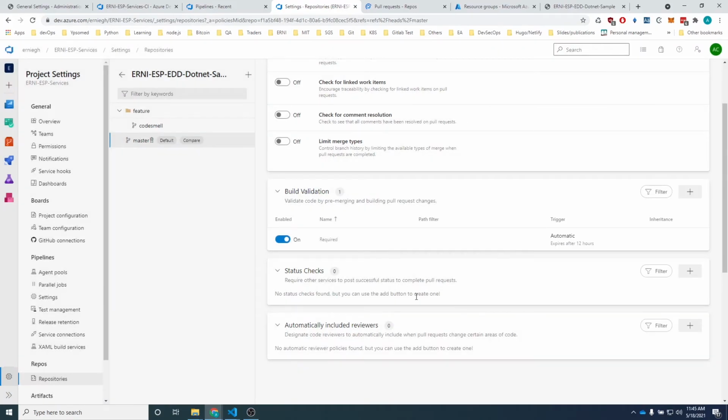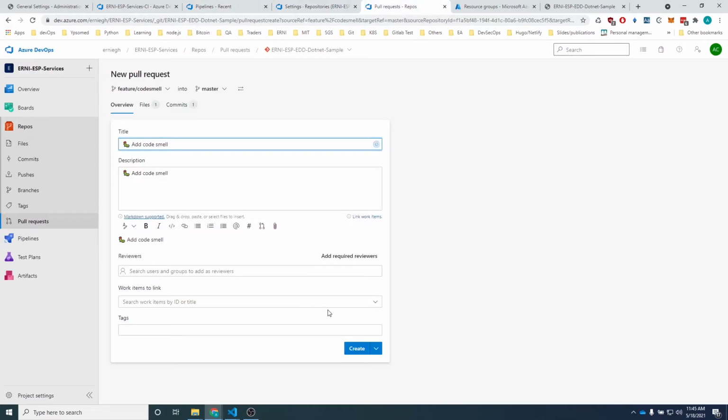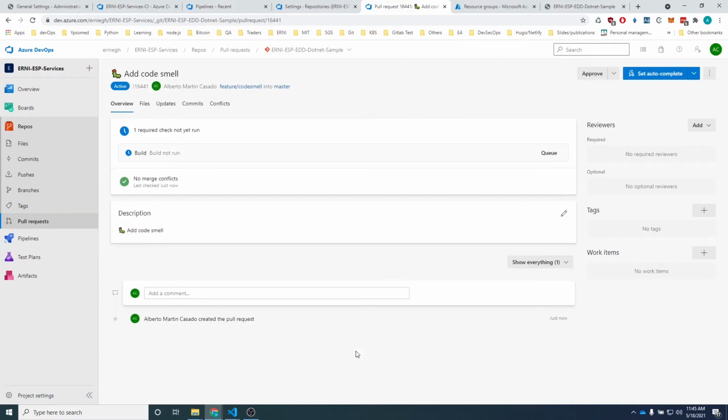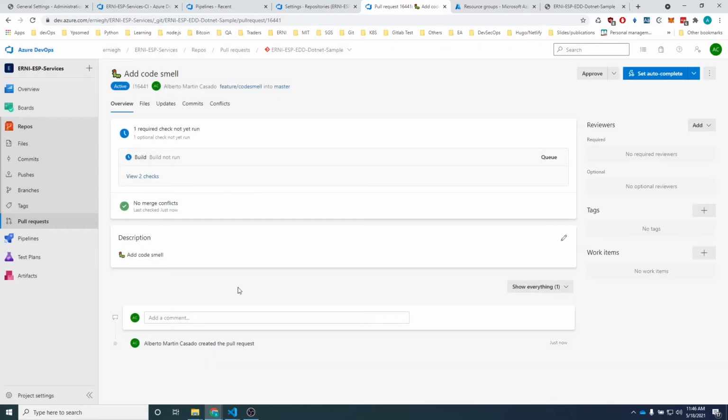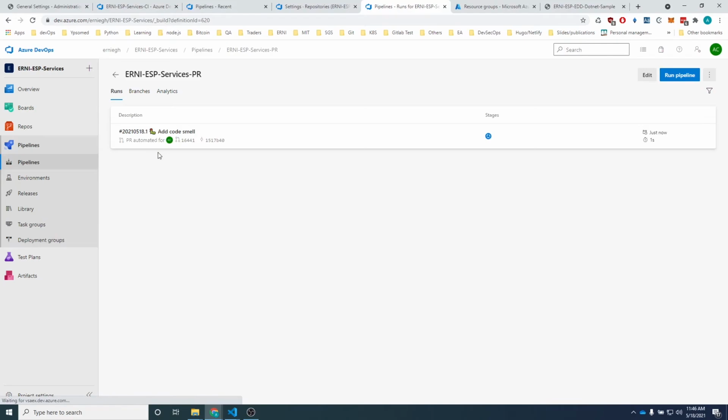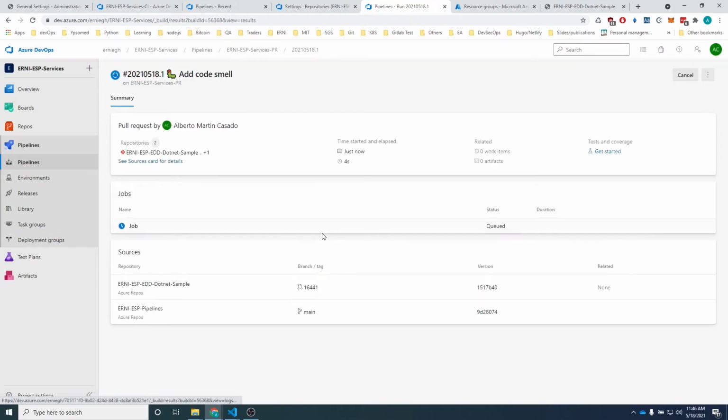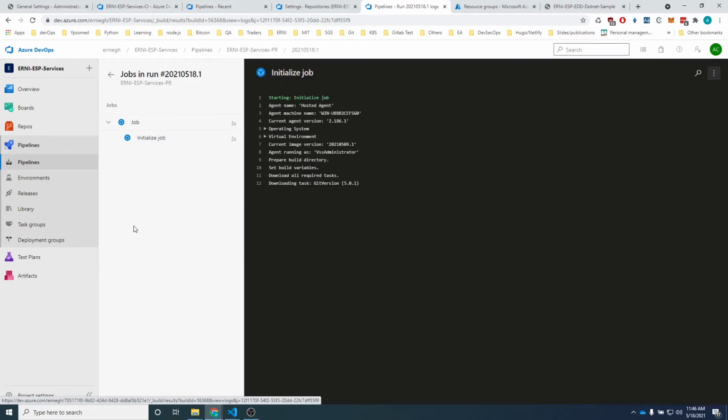So now that I have this build validation, what I'm gonna do is create a pull request, and it should trigger the run, and within this run, we should be able to have the coverage and the status of the build, and the code smell should place here a message if I did everything well. So let's check the pipeline. This is running again. It's initializing. And let's wait for it.